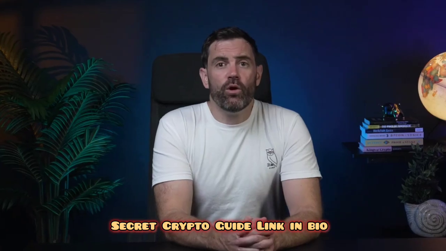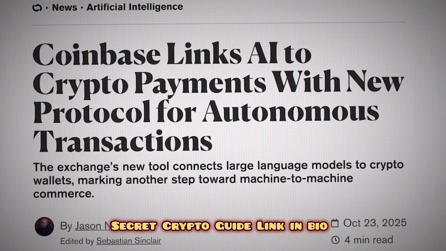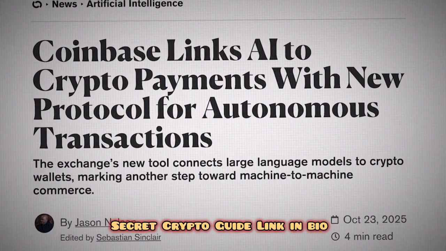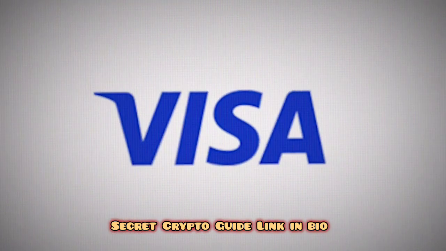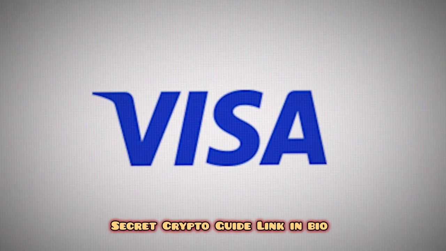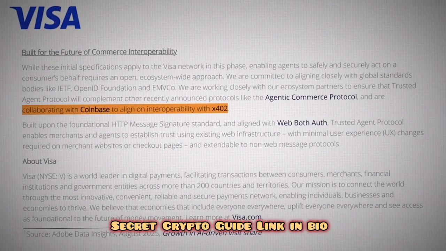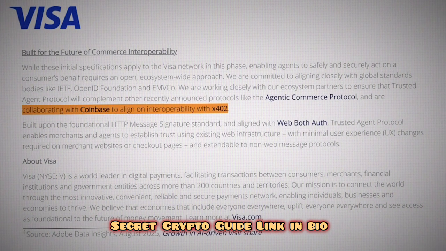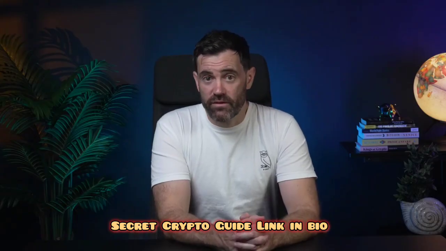The following month, Coinbase introduced a new protocol for AI agent transactions, the Model Context Protocol, or MCP. It builds on X402, letting AI agents hold wallets and send stablecoin payments to one another autonomously. Visa also joined the list of companies supporting X402 in October with its Trusted Agent Protocol, or TAP. In their announcement, Visa said they were, quote, collaborating with Coinbase to align on interoperability with X402, positioning TAP as an ecosystem-led framework for AI commerce.